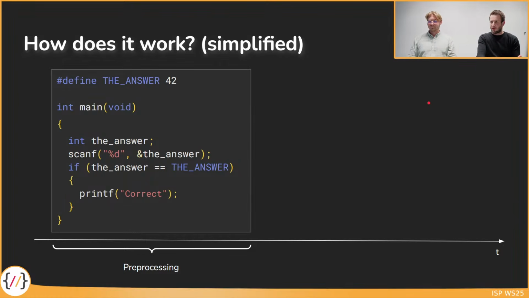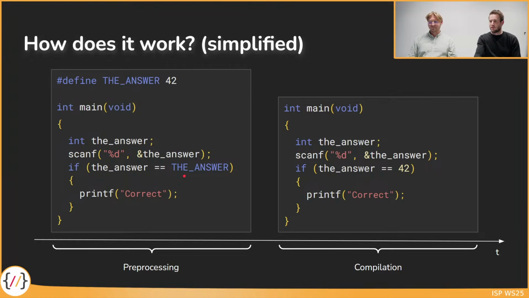So what is happening, as I said, is that the pre-processing happens, and then all the constants are found and replaced, so to say. So for the compilation part, it doesn't make a difference.